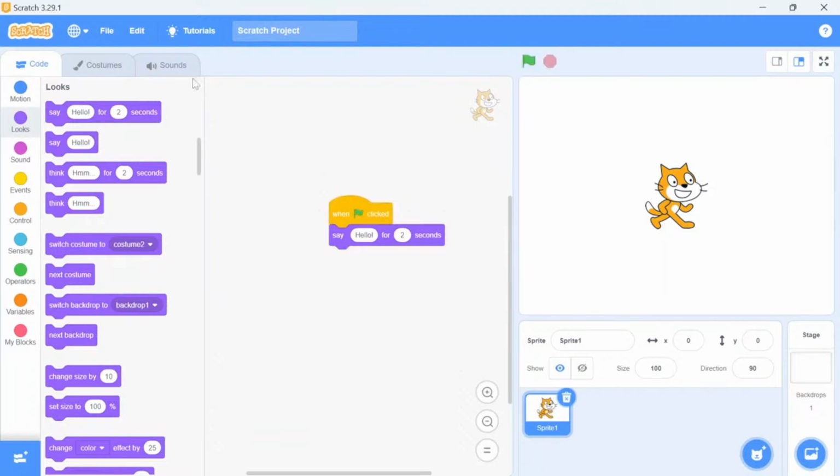After 2 seconds, this hello disappears. Now again I want to click on that. You can see it appears, and after 2 seconds it disappears. You can change the value of seconds and you can also change the dialogue over here. Now the next one, it shows say hello.